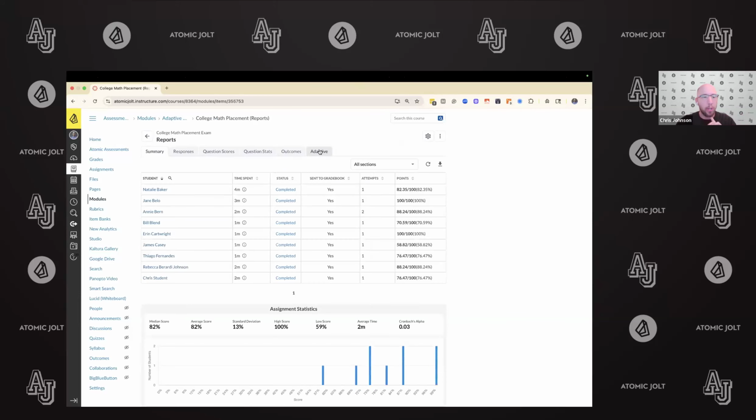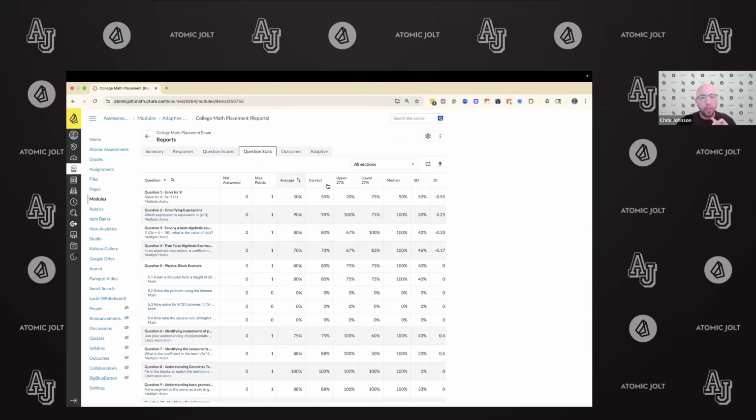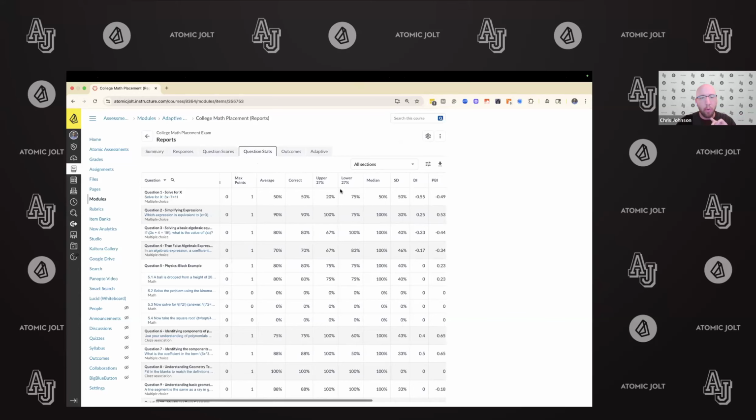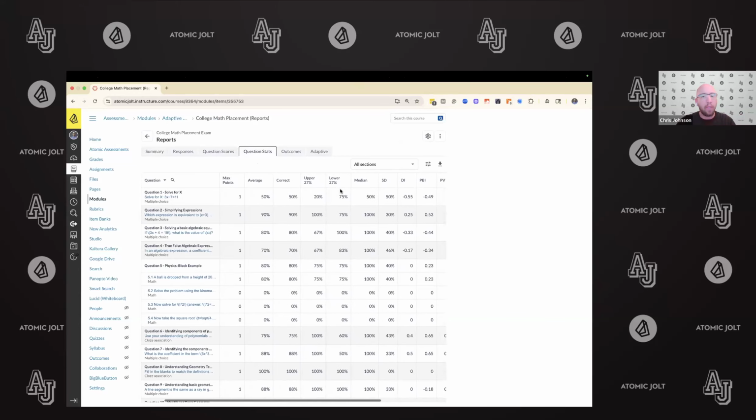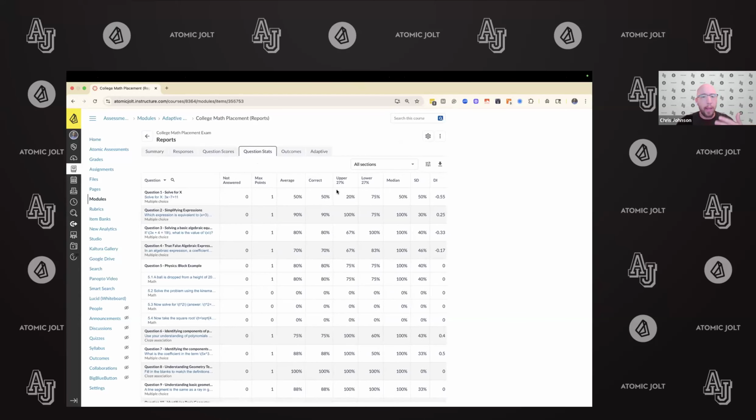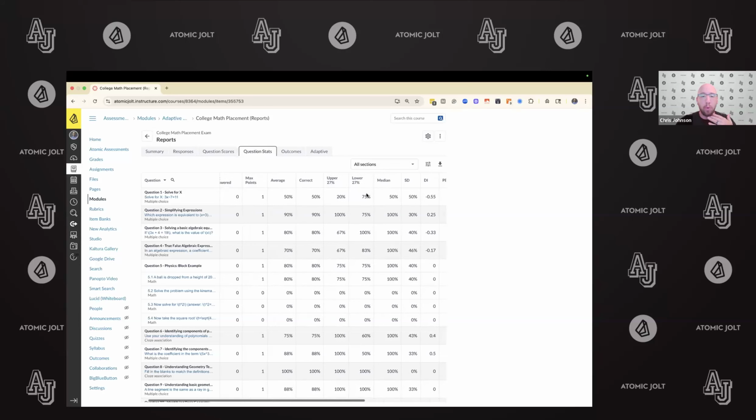Beyond the adaptive section, which is new with atomic assessments, I also wanted to point out that we have additional statistics on each student's performance that are available even if you don't choose to use the adaptive capability. Before we had information like the discrimination, the median, and the standard deviation, but we've recently added the upper and lower 27%, so you can see of the top performers, what percentage answered correct? What percentage answered correct in the bottom 27% of student performance?